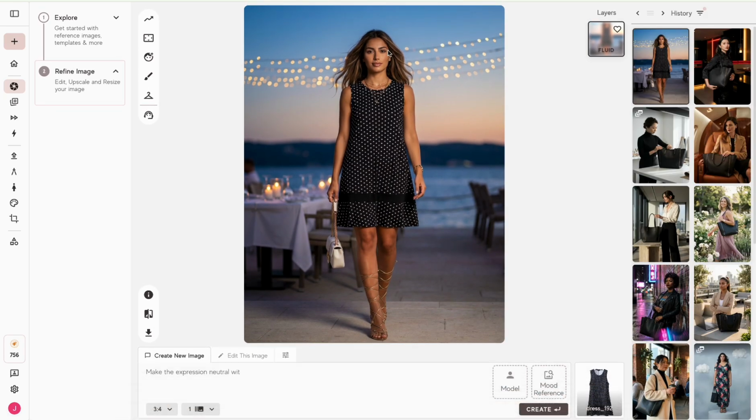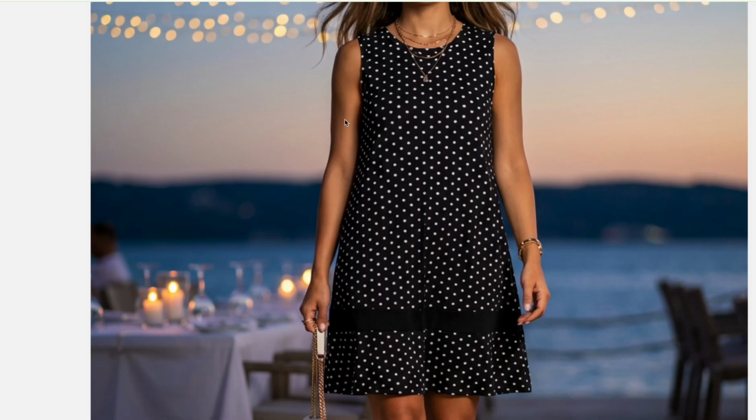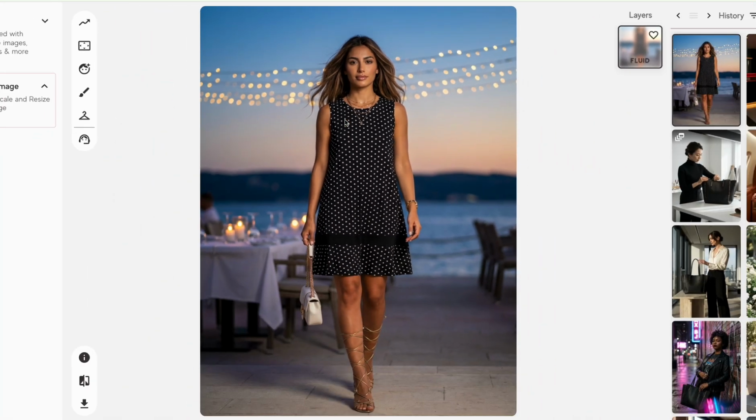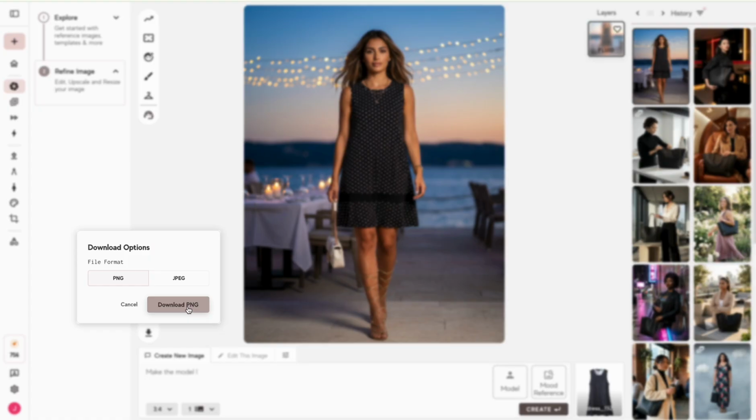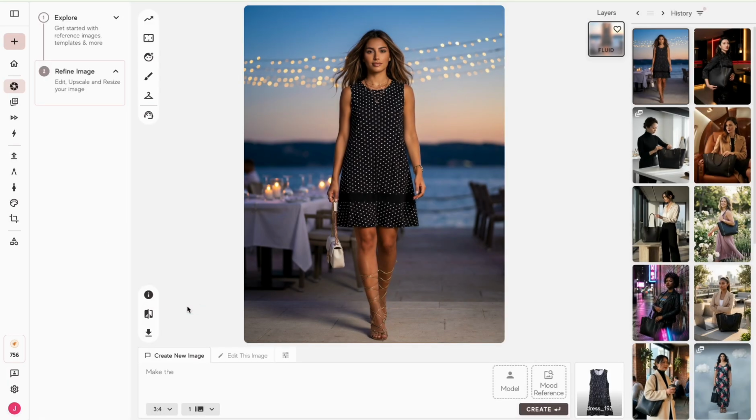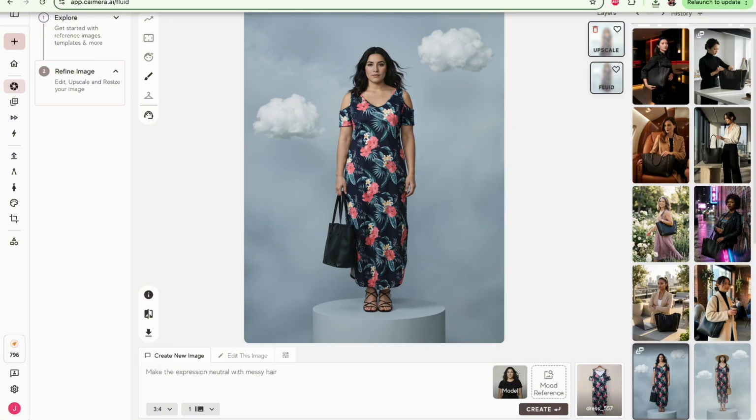The model I think is stunning. So what I would definitely want to do is upscale it. But if you're going to be using this for social media, I think the quality is quite fine. But if you want to use it for high level editorials, you'd want to upscale to get that high definition, high quality. This AI tool is insane. So I'm just going to download it over here at the bottom left corner. So this is how you can use Caimera AI to create mind-blowing editorial images.